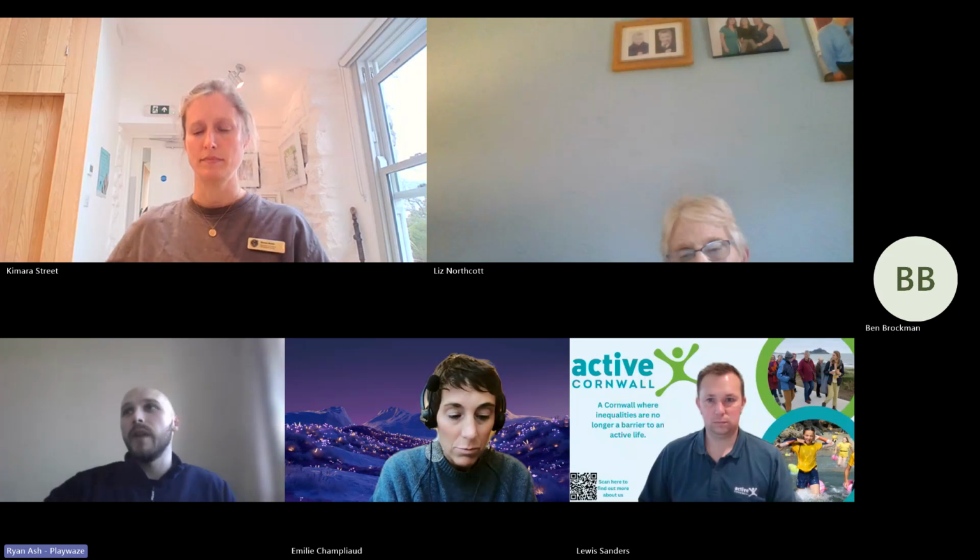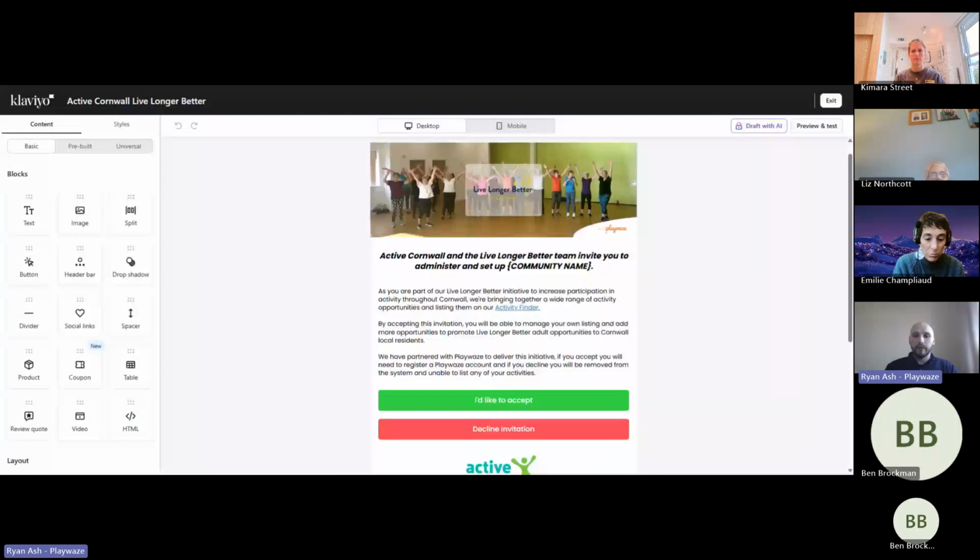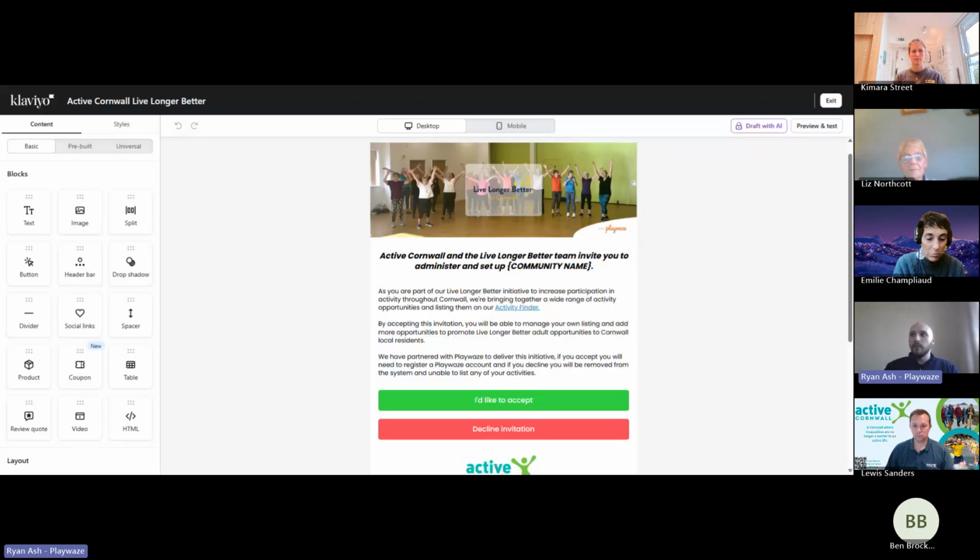So there's two ways that you can be invited to the system as a provider. Lewis or Rob can invite you to the system. So I'll show you what an invite will look like. When they send you an invite that looks similar to this, some of your provider information is filled in for you. So you'll be sent an invitation.